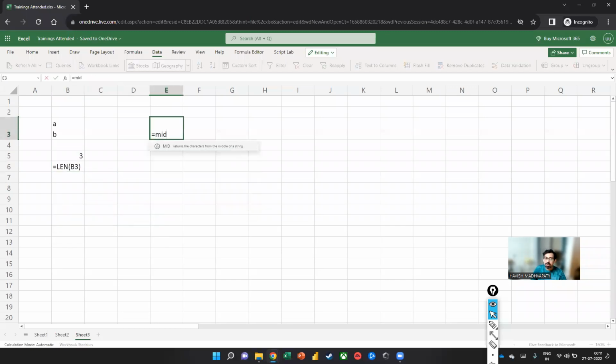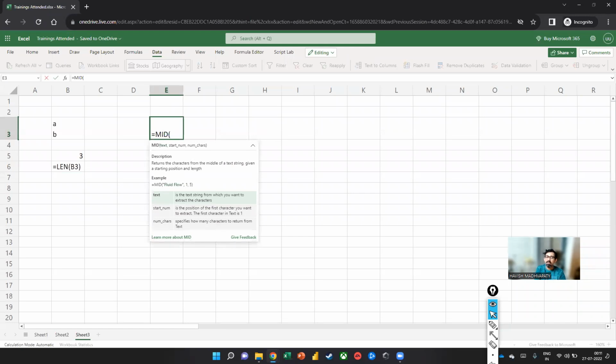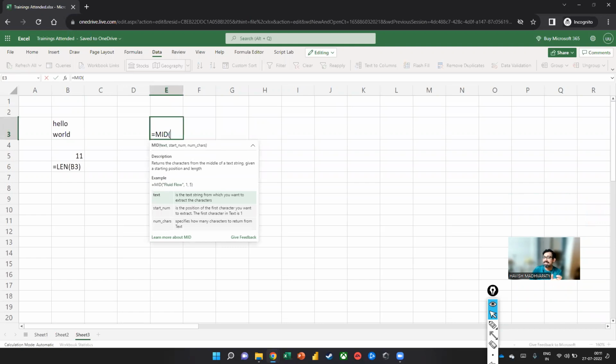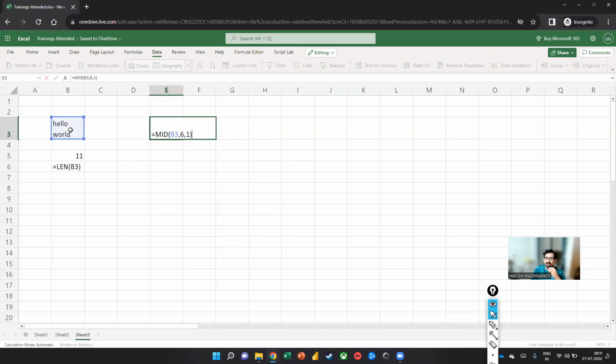Okay, now I will say equal to MID. That means I want to get the middle character, as in the second character. In fact, let me make it hello world so you understand it better. Hello world, right? You can see the length is 11, not 10. Now, if I say MID, I just want to get the 6th character, which we know is between hello and world. So tell me the 6th character.